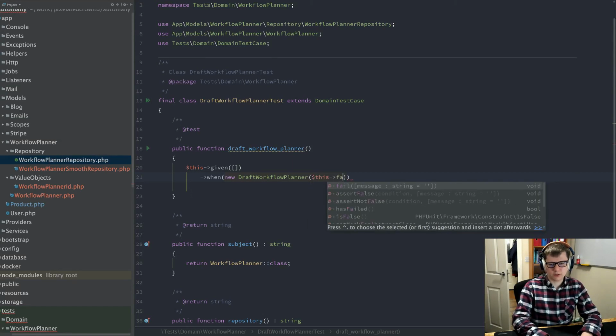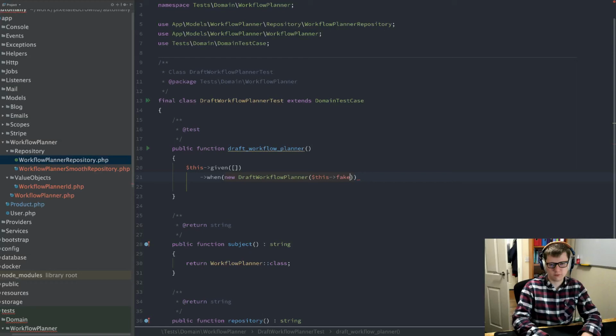We'll provide it... do we have Faker? So we'll just provide it with a name, but we'll have an ID called GUID, and then we'll also just give it a name, which is draft plan workflow. I don't like the name workflow.